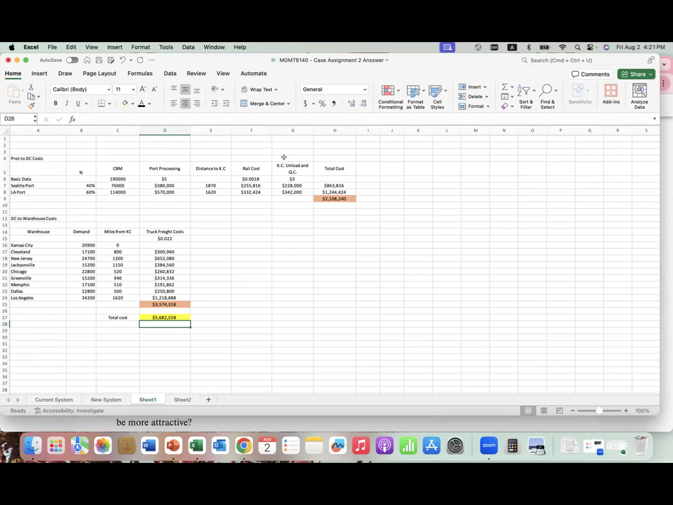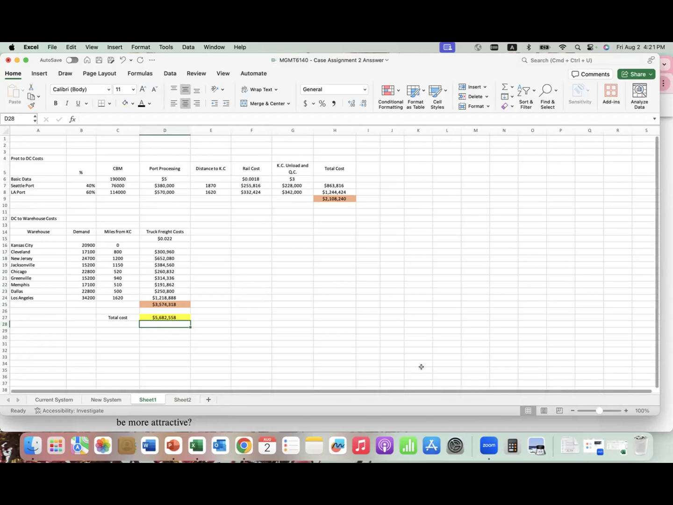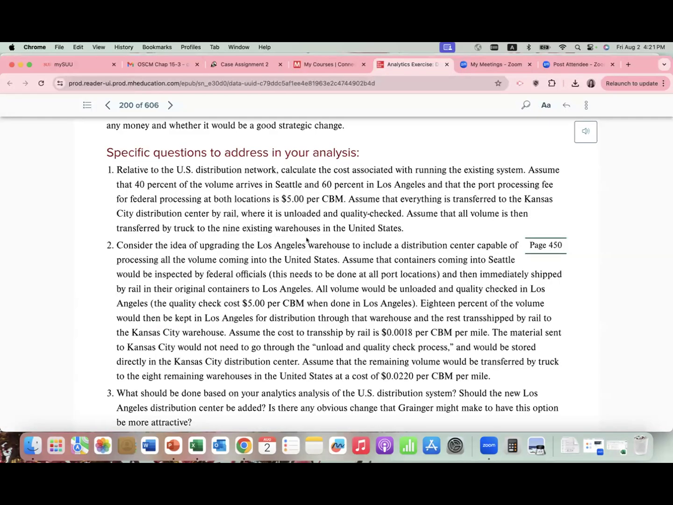So it will not be able to unload. Then the goods need to go from LA to Kansas City, then back to LA. This is what they considered. Now they want to upgrade the Los Angeles warehouse to a kind of distribution center with the capability to process the goods.